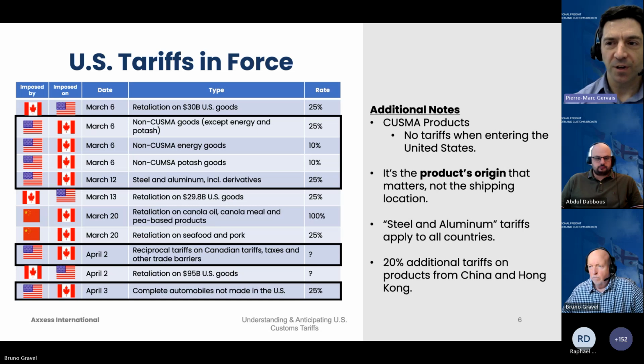So what's currently in effect when you import into the States products with Canadian origin? All products that are not eligible under the Canada, United States, Mexico agreement, the CUSMA/USMCA, are subject to tariffs of 25%, with the exception of energy products like oil, natural gas, uranium, and potash products. These are tariffed at 10%. As of March 28, 2025, so today, products that are eligible under CUSMA can still enter the US duty-free.